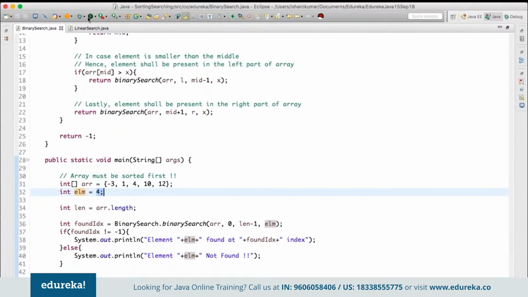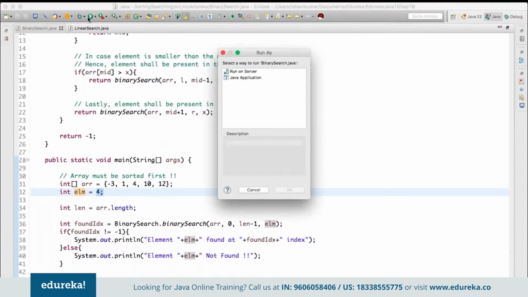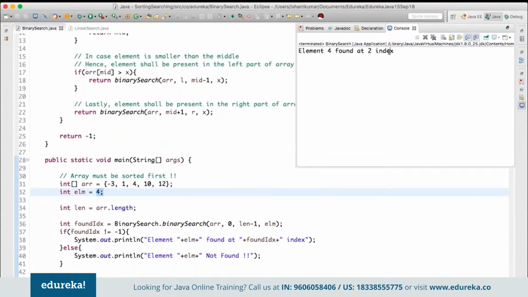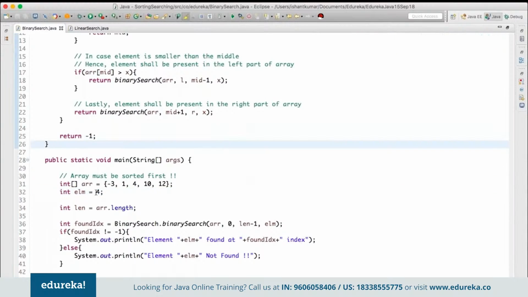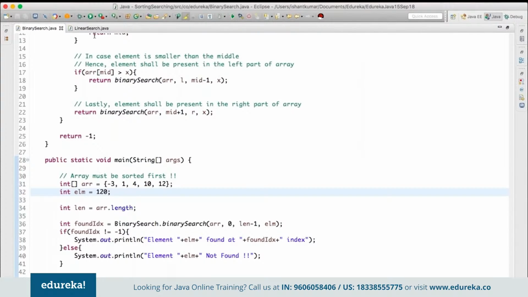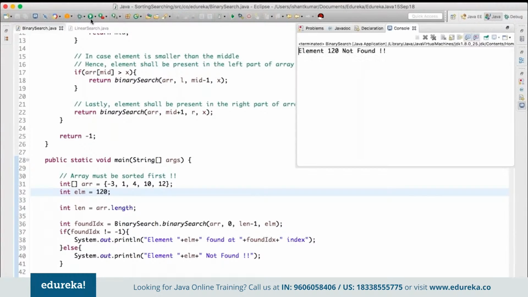Let's give a small run on this and see what happens. It says element 4 found at index 2. Let's search for 12. It says index 4, and when I say 120 and run, it says 120 not found. So this is a binary search operation.